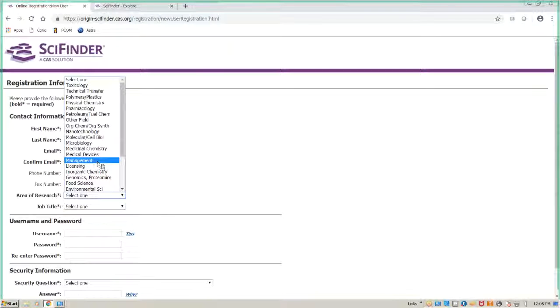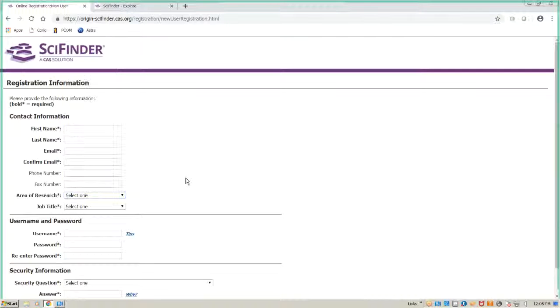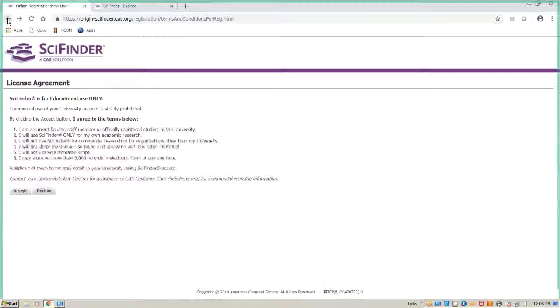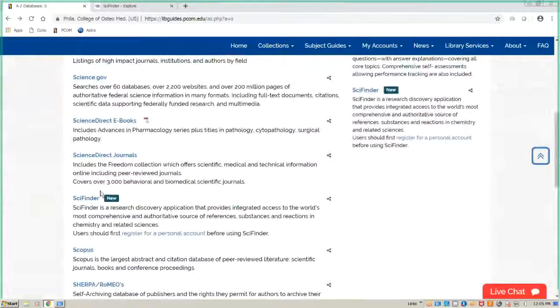If you're a student, don't have an area of research that's on here, just do other field or whatever's closest. Doesn't really matter. And then email, you want to use your PCOM email address. All right. So once you do that, then you'll get an email with your account information. Then you can click on just SciFinder.